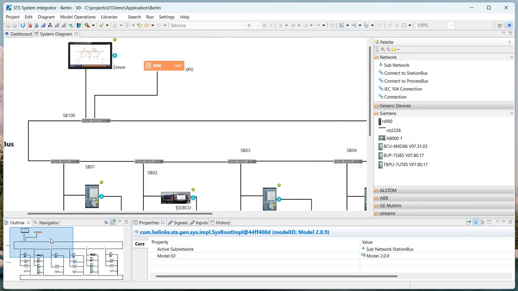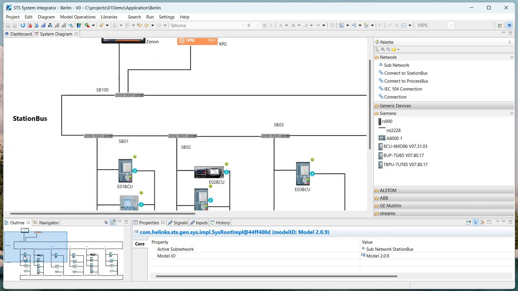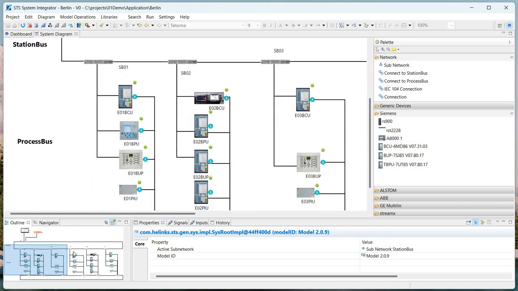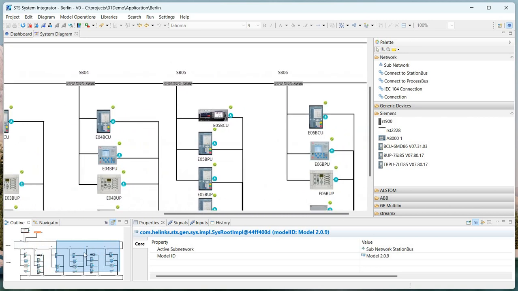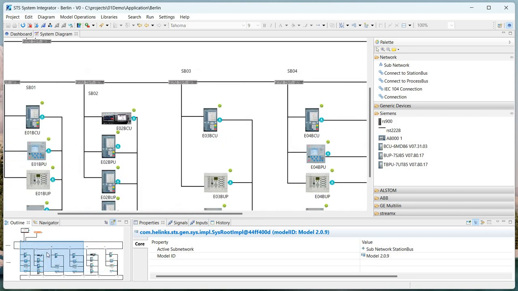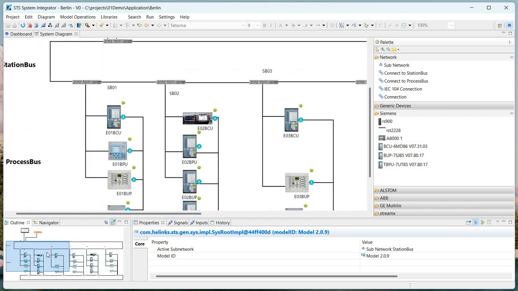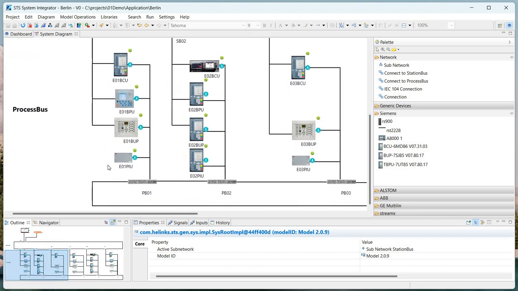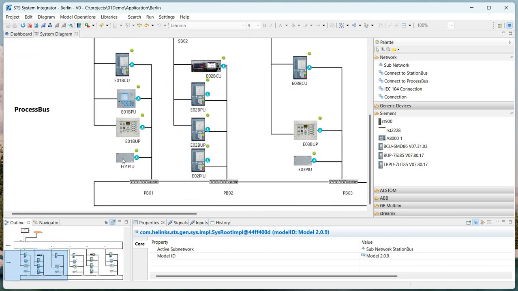You can see we have two clients, MMS clients, an HMI and a gateway. We have a station bus, we have a process bus, and we have 6 different bays. 4 are feeder bays, 2 are transformer bays. We see that we have process interface units, which are only connected to the process bus. We have bay controllers, bay protection units, and backup protections. These 3 IEDs are connected to the process bus and to the station bus.